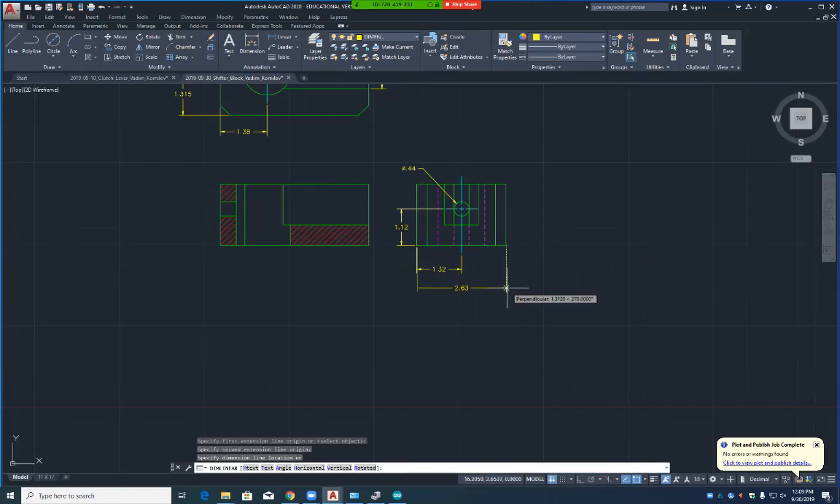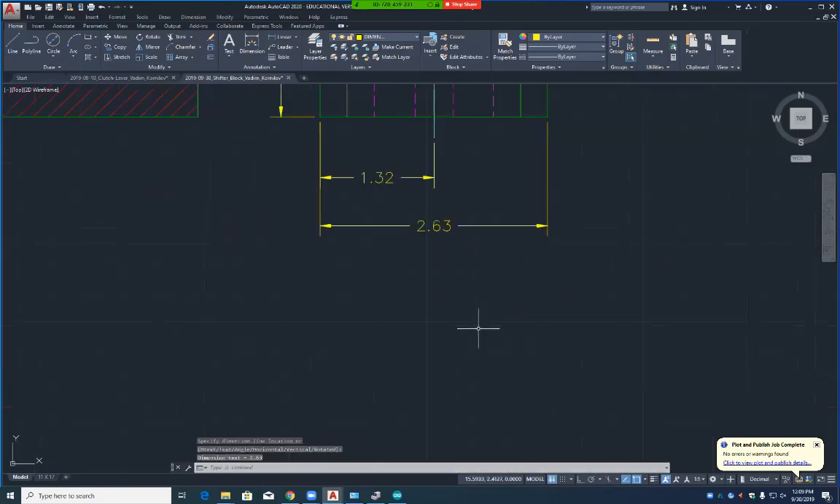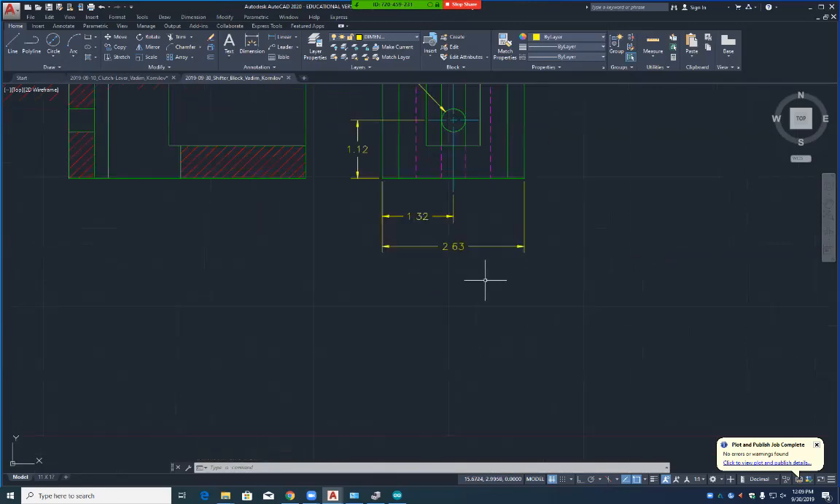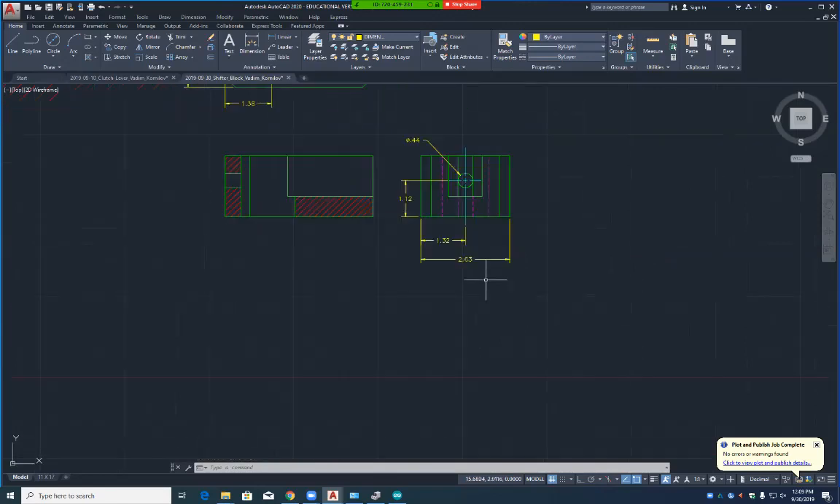Mine's doing a leader to my dimension, like where it can't fit. That makes sense? So on these two, this one and this one, this is like a leader. Yeah, that's part of the dimension. Well, you want to change the gap right there.